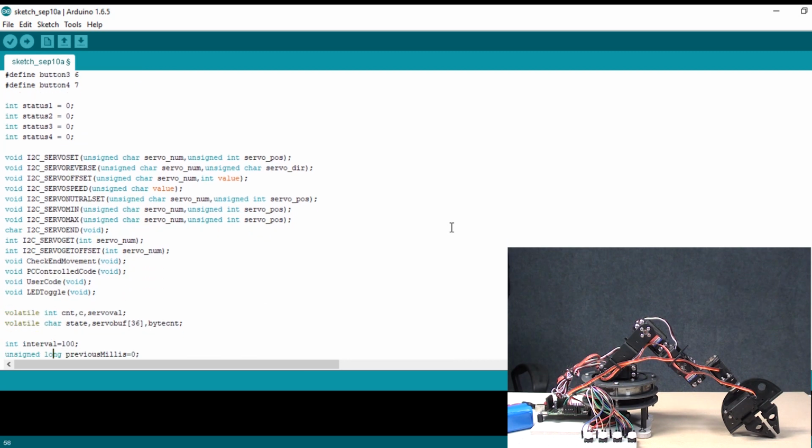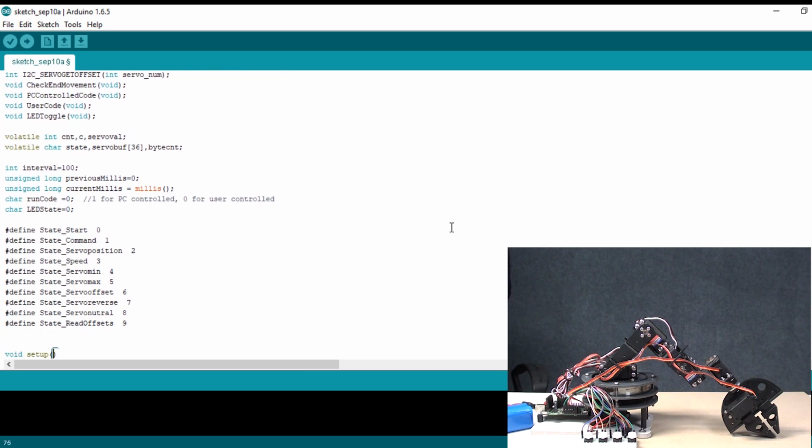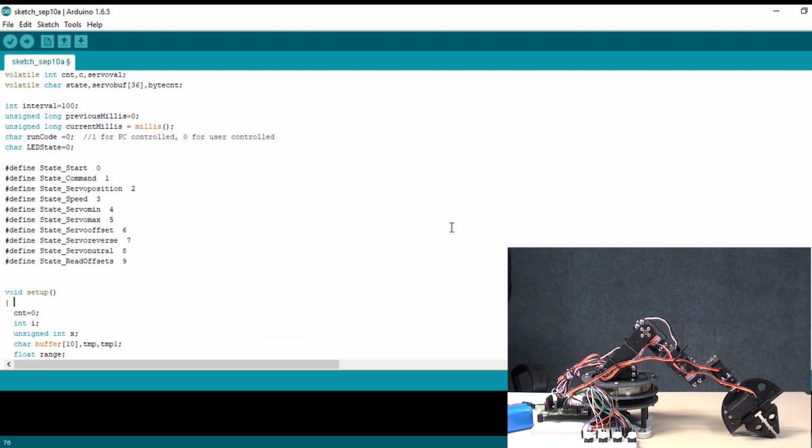And we need to define the buttons as input. So we go to void setup and we are going to use the pin mode function. Pin mode, button 1 is input. Just going to copy paste this 4 times. Pin mode button 2 as input. Pin mode button 3 as input. And button 4 as input.